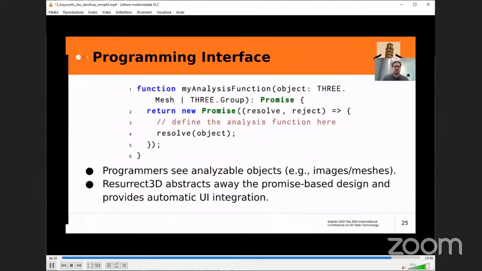So this is just a really simple pre-processing programming interface for an analysis function. So again, you have a 3JS object or a 3JS group, and we're using the promise pattern. So you can do any sort of asynchronous programming and then resolve the finished 3JS object. So it's a very simple interface, and it allows you to do any sort of asynchronous programming that you want with the object. So in the case of curtain view, we are setting the multispectral bands as different textures on the object.